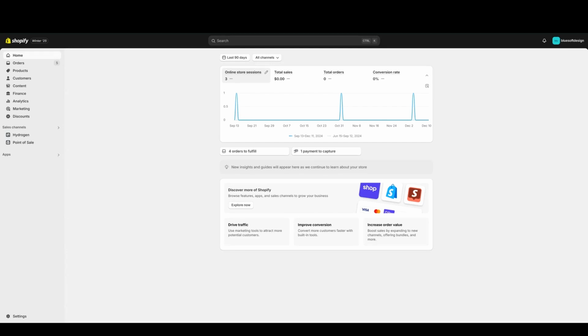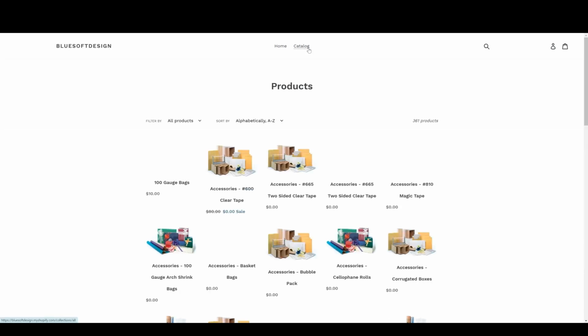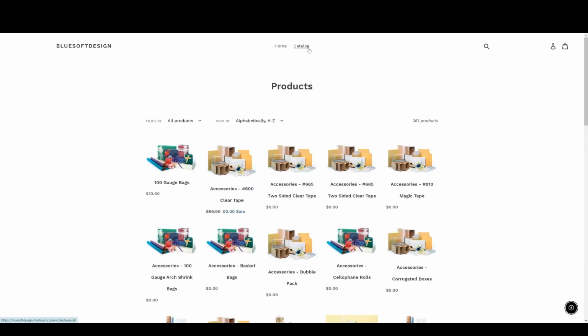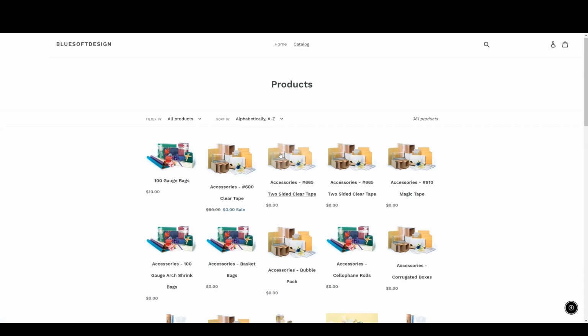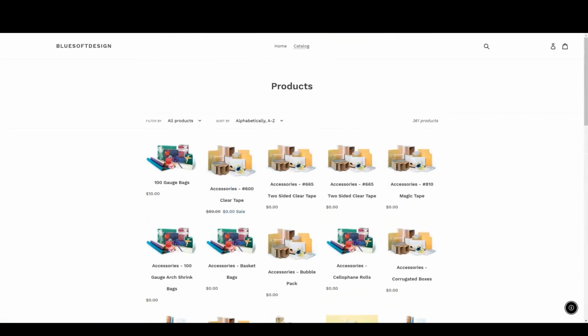Today we're going to be going over how to add, edit, and manage the collections on your Shopify store. So, collections are Shopify's term for essentially your store categories. When you create categories, for example, this is one category called a catalog, and you have all these products in this catalog. So, this is considered a collection.